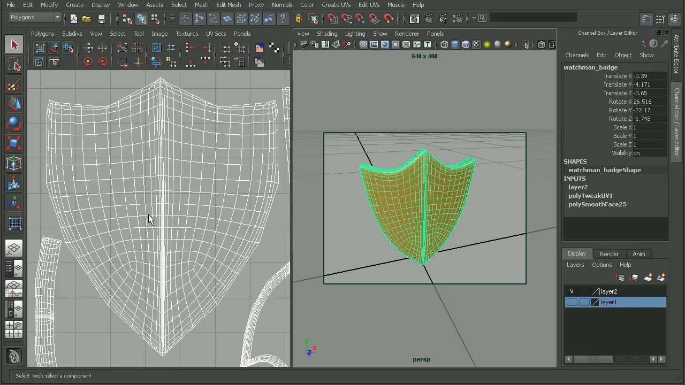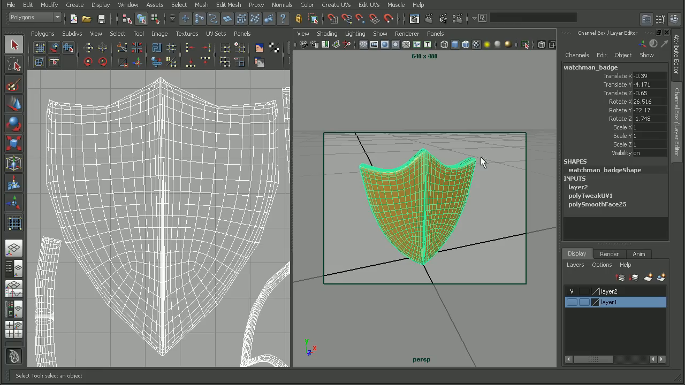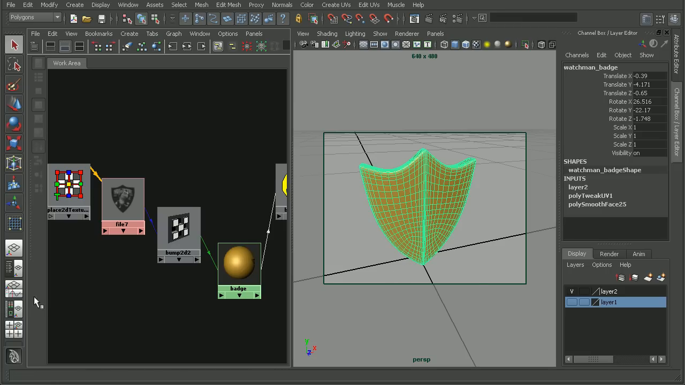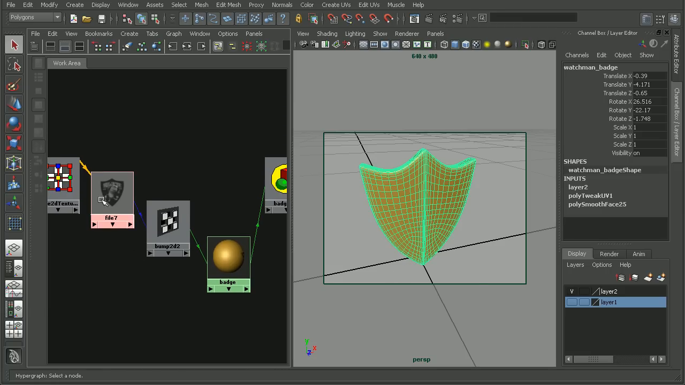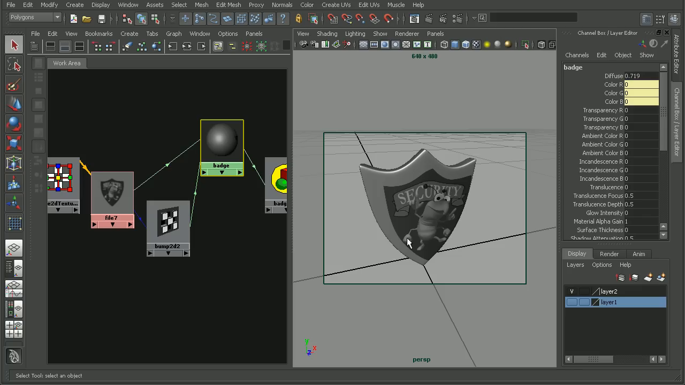But if I were to adjust this, I'd have to render it out every time, since we only see the bump map when we actually render it out. So a really quick way of being able to see this interactively is to temporarily apply this bump map to the color channel. I'm just going to middle click on my bump map file and attach that to the color, so that we can see how it looks here in the viewport.